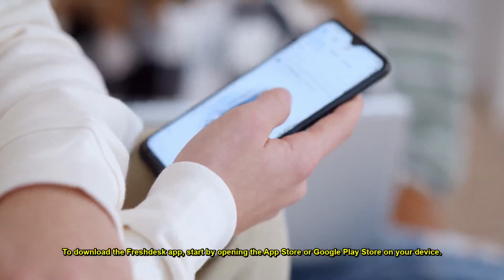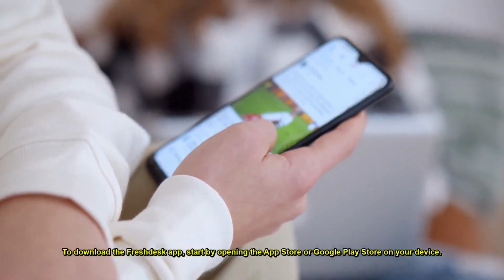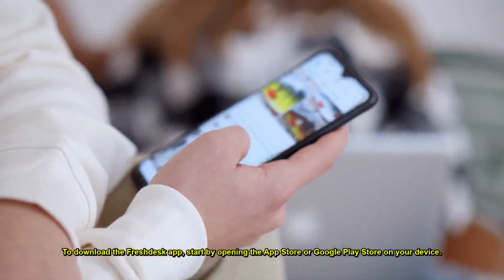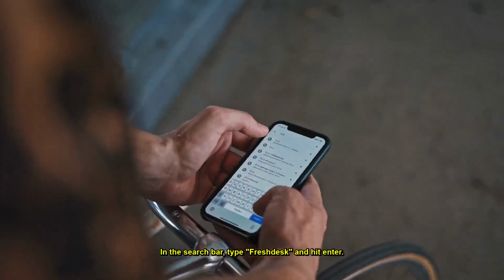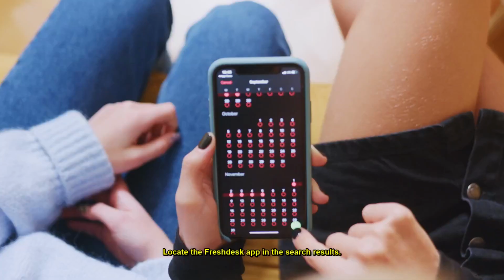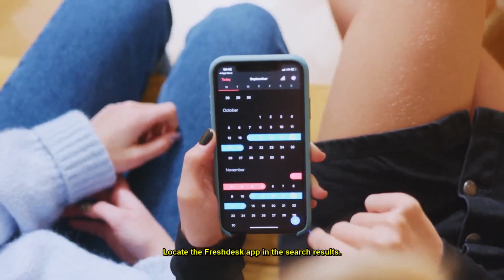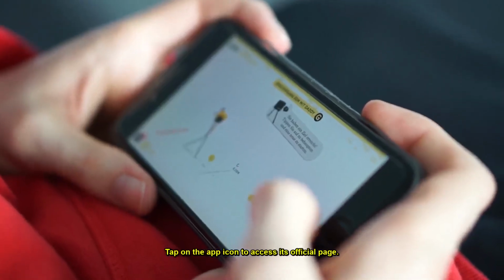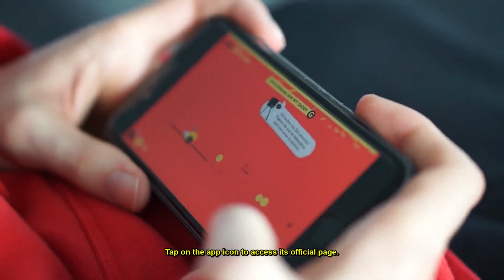To download the Freshdesk app, start by opening the App Store or Google Play Store on your device. In the search bar, type Freshdesk and hit enter. Locate the Freshdesk app in the search results. Tap on the app icon to access its official page.